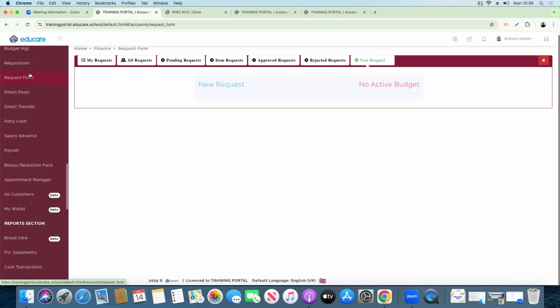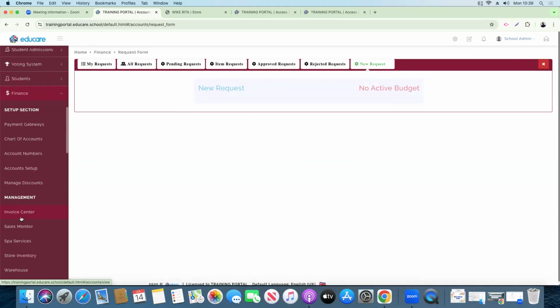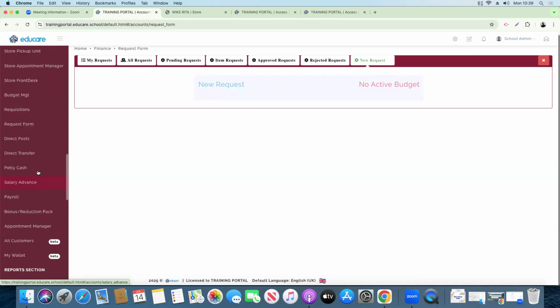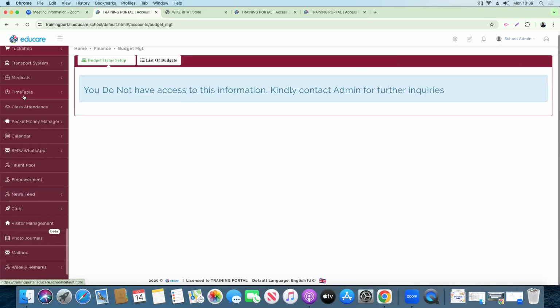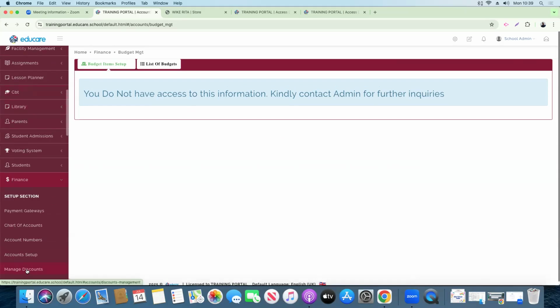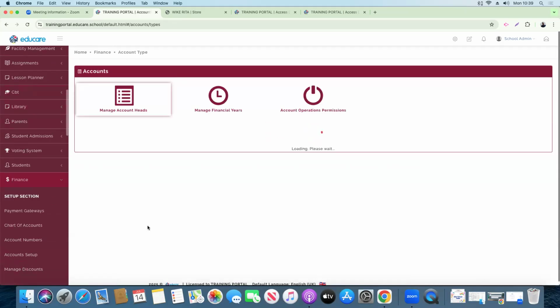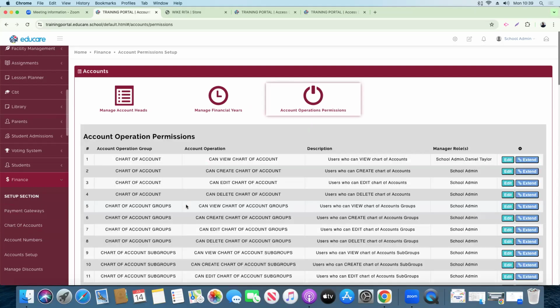Okay, so the request form needs an active budget to work. Give me a moment, let me set up a budget. I don't have access. So you can see that it's telling me that I don't have access because there's permissions, account operation permissions. I wasn't given access to this point. So I will go back to account operation permissions to get the permissions I need to set up budgets and be able to make requests from the store.